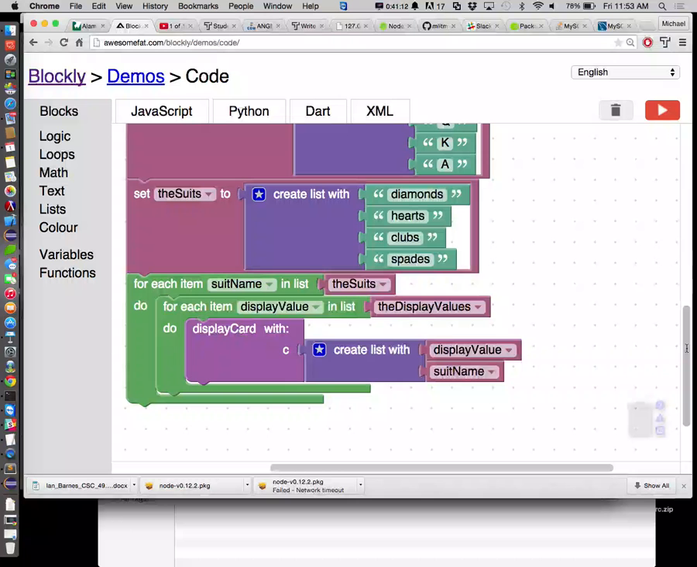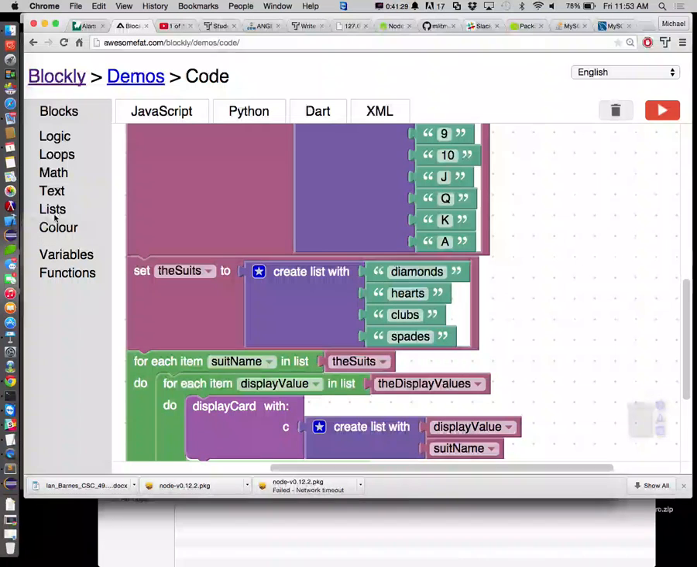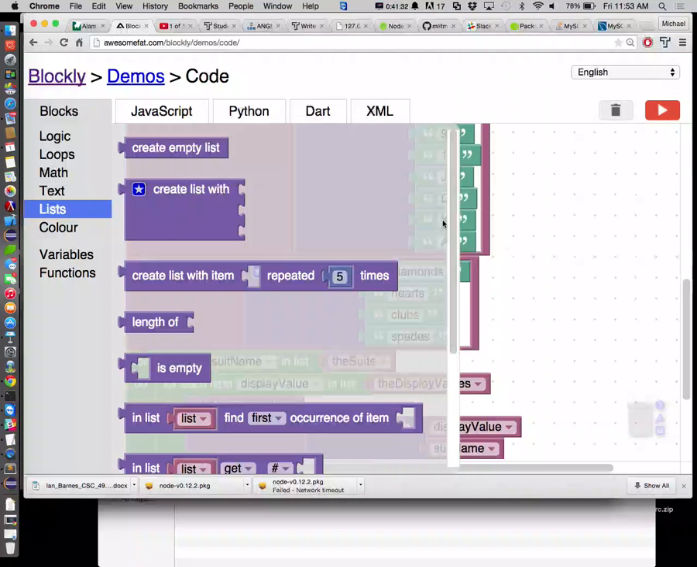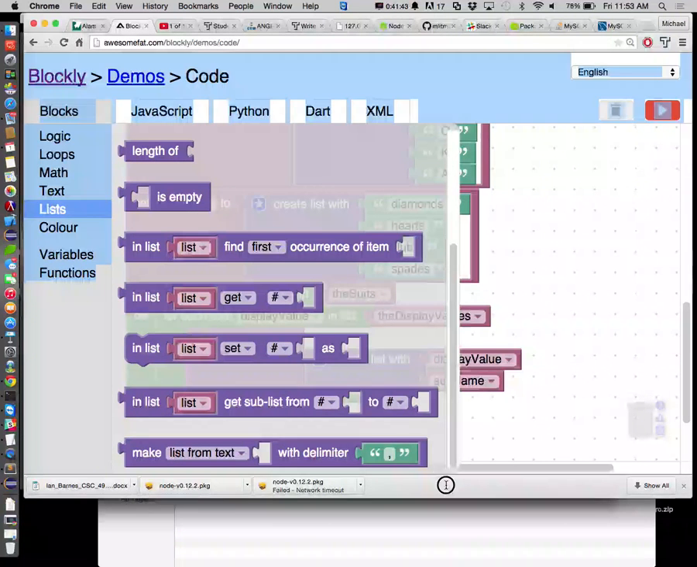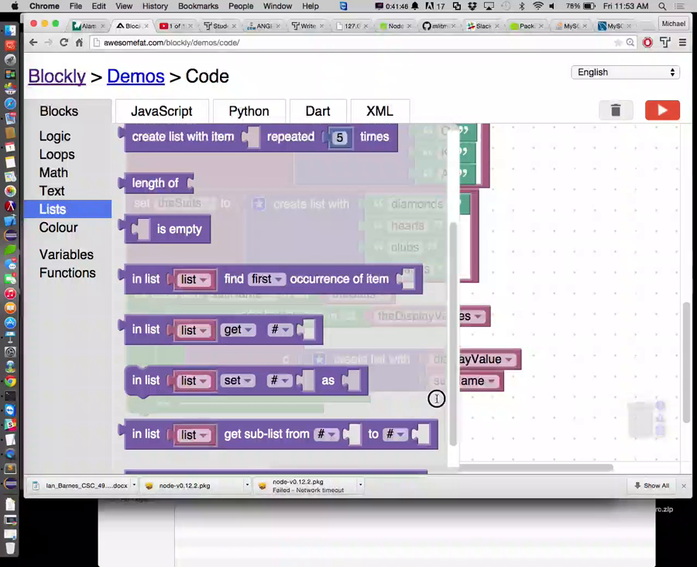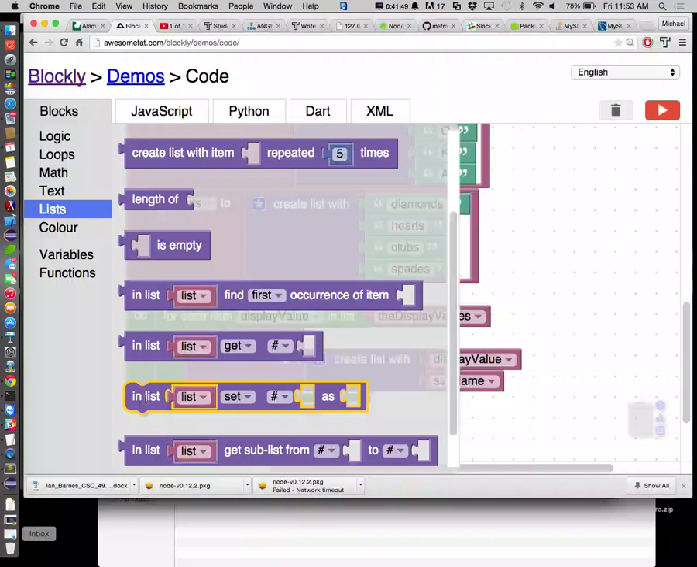Now, really, we'd probably like to add those cards to something called the deck instead of displaying those cards. So let's do that for our homework. It'll be an easier homework assignment. Give you a little bit of a break. So what you want to do is create an empty list. And then add stuff to that list.